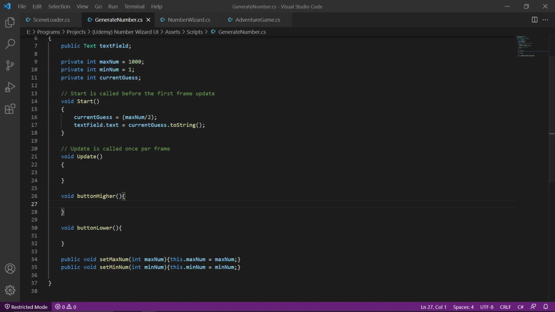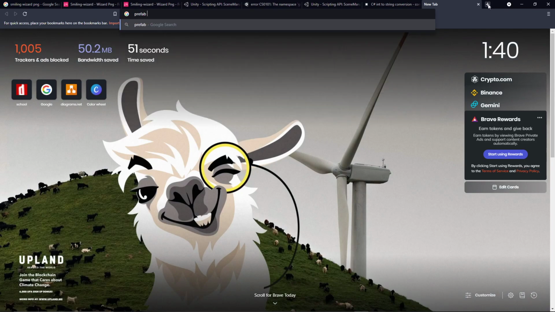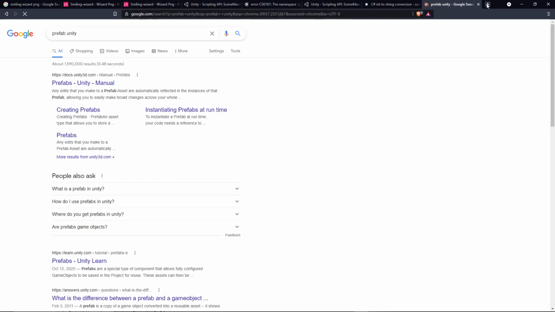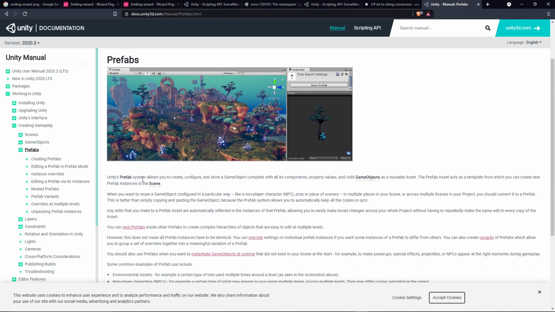I keep hearing the word prefab. I wonder what that is. Let's go quickly check it out. Prefab, Unity. Unity's prefab system allows you to create, configure, and store a game object complete with all its components, property values, and child game objects as reusable assets. Prefab asset acts as a template from which you can create new prefab instances in the scene.